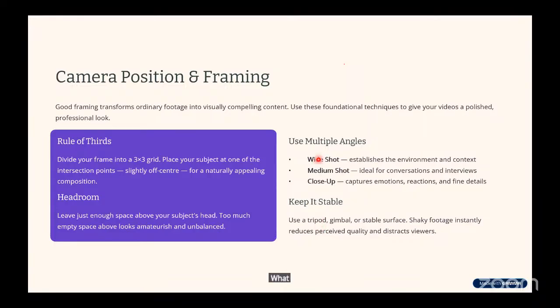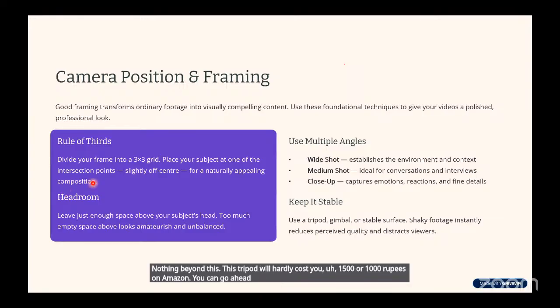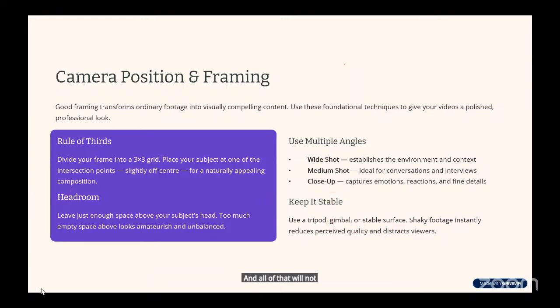What is a tripod? It is simply a stand. You can place your phone here. There will be a stand. This will be standing on the ground. This is your tripod. That is all. Nothing beyond this. This tripod will hardly cost you 1,500 or 1,000 rupees on Amazon. You can go ahead and use it. As of now, gimbal and all of that will not be required for you guys. You can just stick to this.